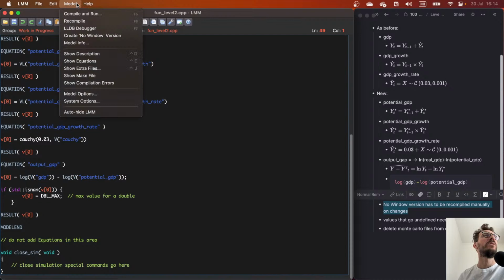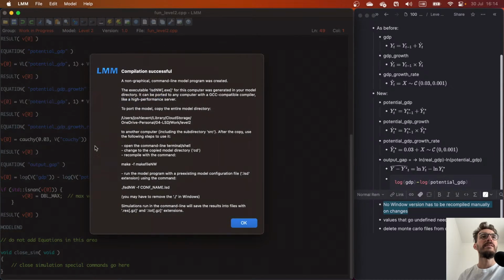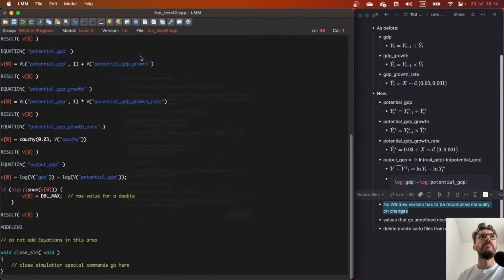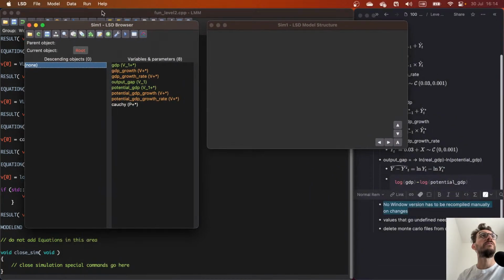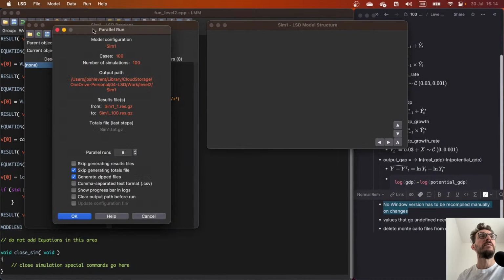It's under model and then create no window version. So when I click that button, it compiles a no window version. If I press the normal compile and run, it doesn't do that. And in fact, if I'm in the LSD editor with that compiled version and then I run parallel run, it runs the no window version that was compiled whenever I last compiled it.